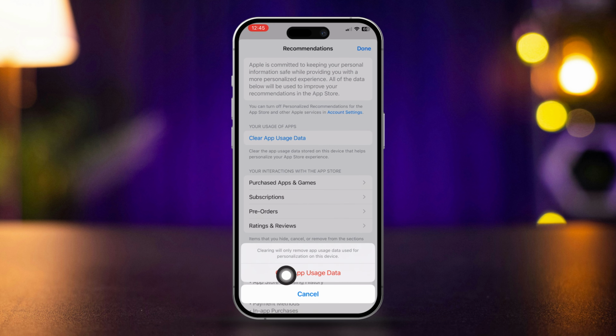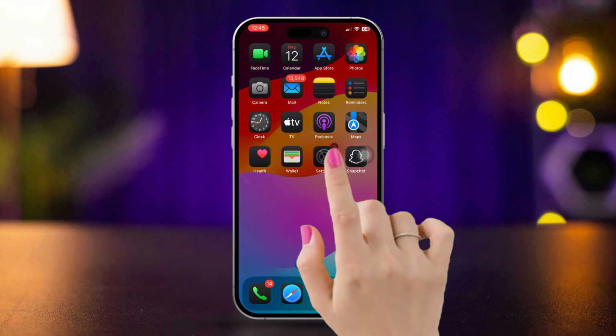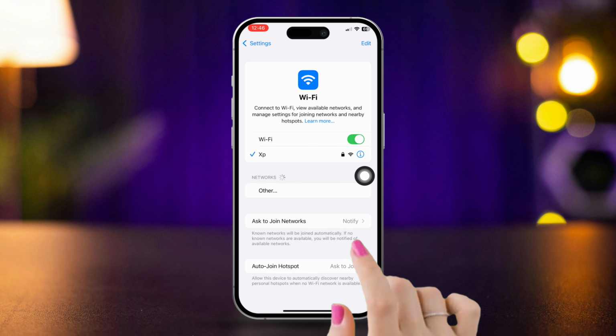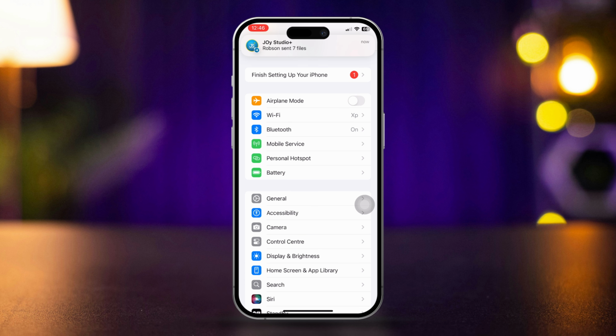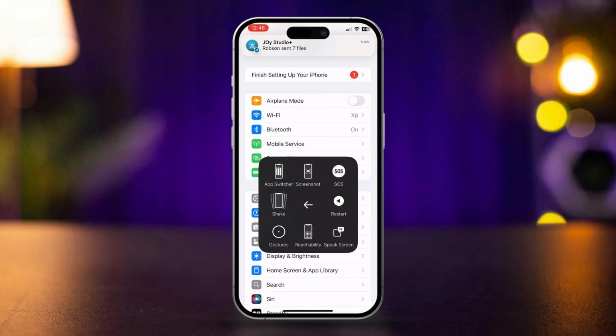Solution 2. Check your internet connection. Open Settings, tap Wi-Fi or Cellular. Ensure you're connected to a stable network and restart your iPhone.